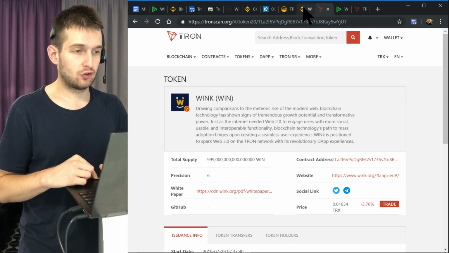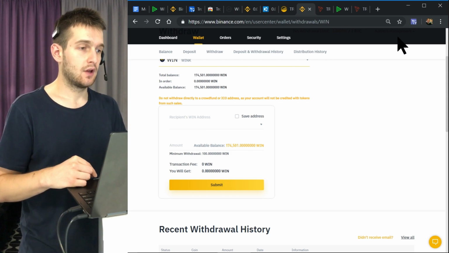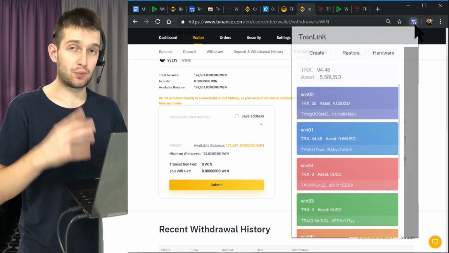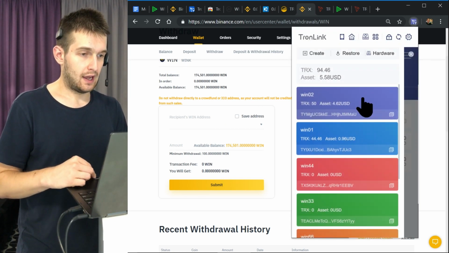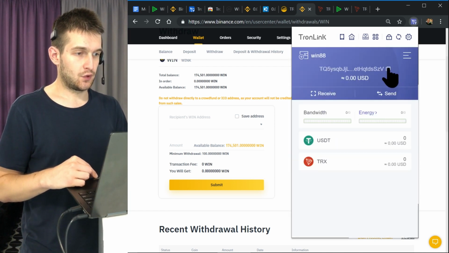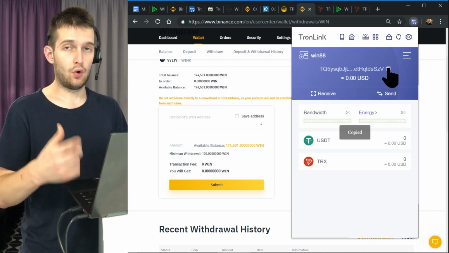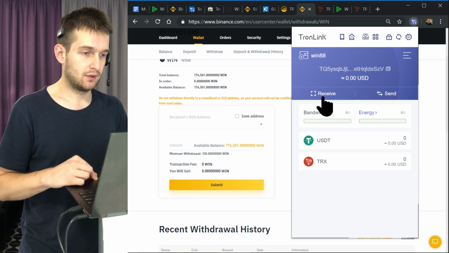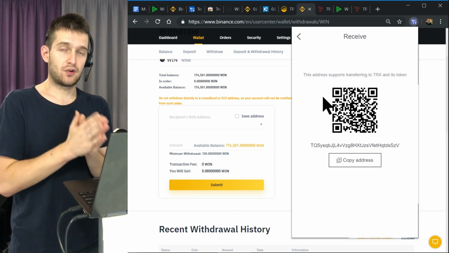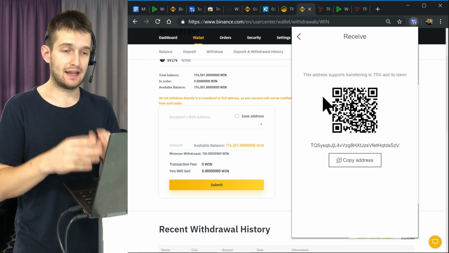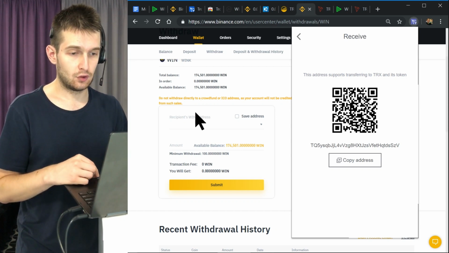You want to make sure you send any funds or any WIN to your personal wallet address, and that is found right here. You click on the copy right here, or you click on the receive button, and this is what your personal address is of your personal wallet. That's the only place you should send these tokens to.